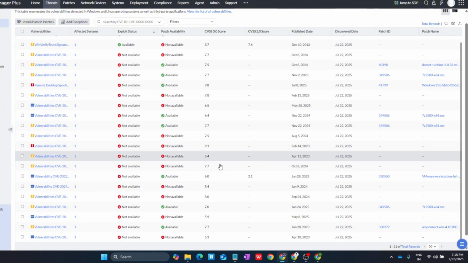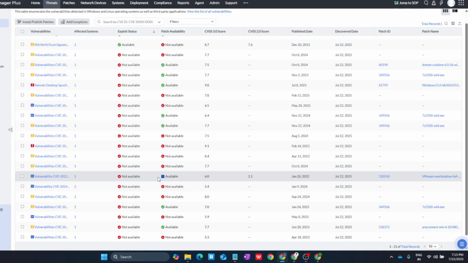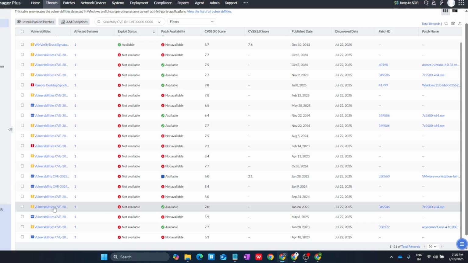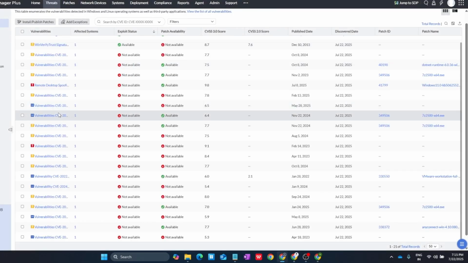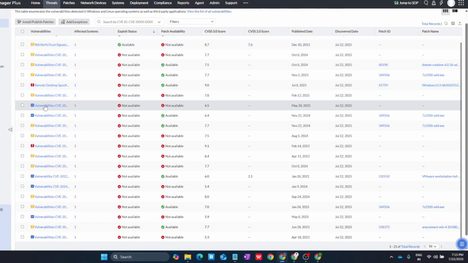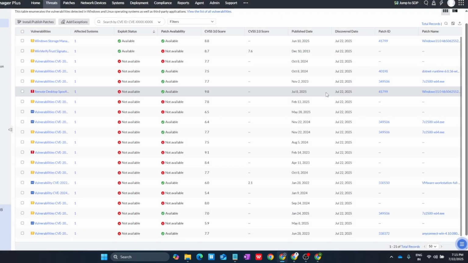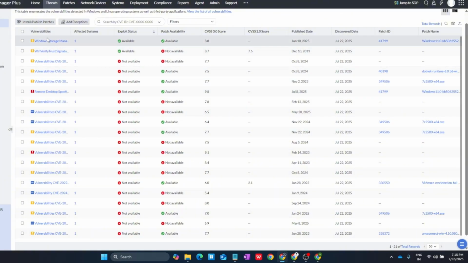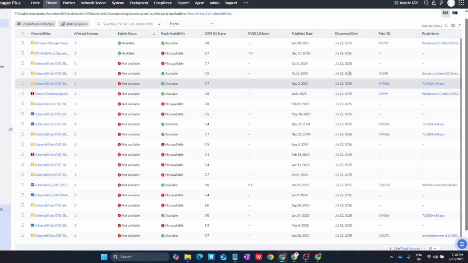For this green icon, the patch is available, and you can install and deploy the patch on your system. For this, the patch is available. For this, the patch is not available, so here you cannot see the patch section. This is the overview of all the vulnerabilities that are detected in our current local system.